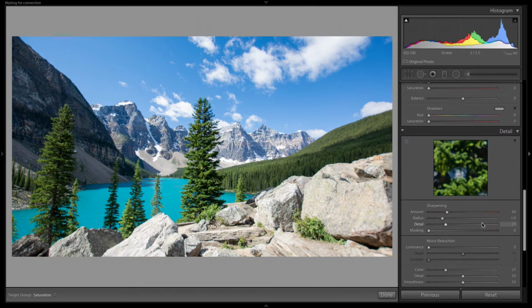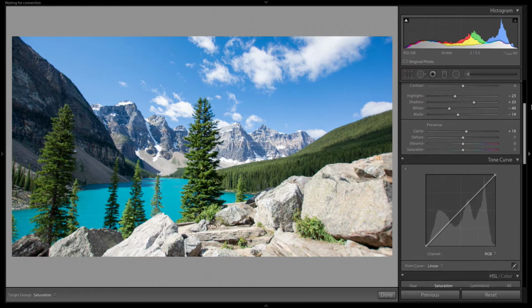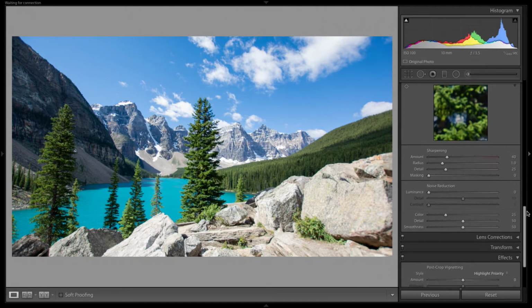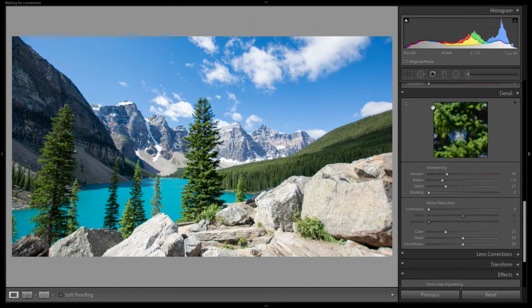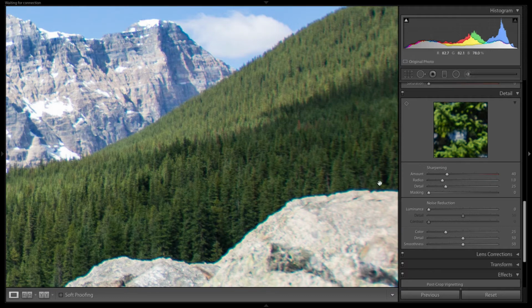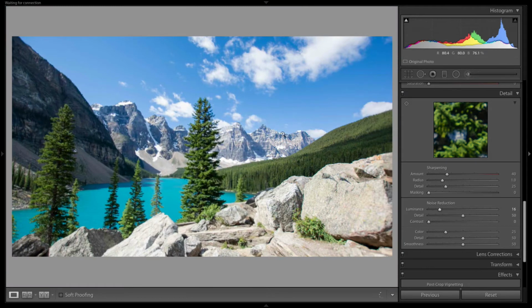Detail, Lightroom automatically adds some detail. Now let me unclick my color picker. What I'm going to do is zoom in here, and you can see the detail panel over here. If there's any sort of noise and grain that we want to reduce, there is a little bit, so I'm going to add that just a little bit. And that does reduce some of the grain.